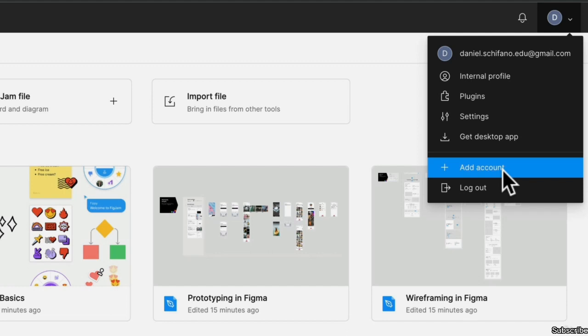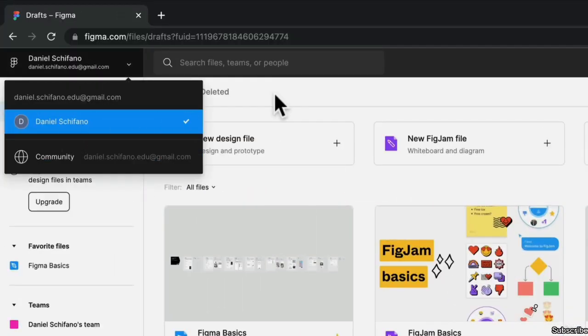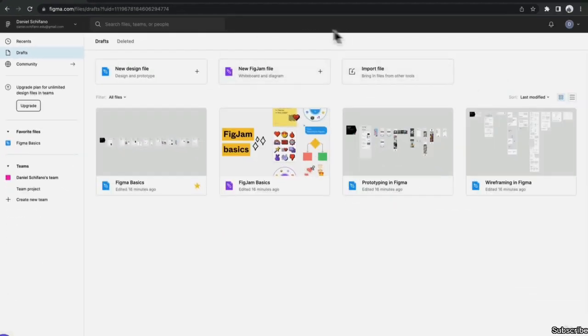You can add your account here if you have multiple accounts, like I mentioned before. You switch them on this side. I do that really often. I have multiple accounts and I love switching between them, between my work and my personal. So that is the navigation bar.